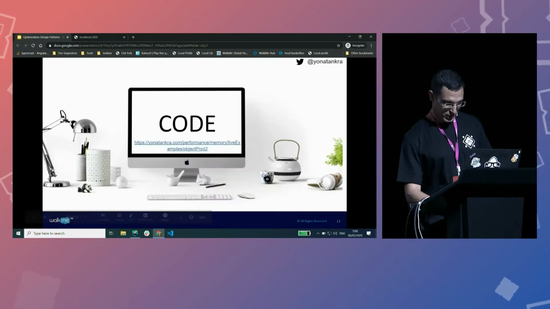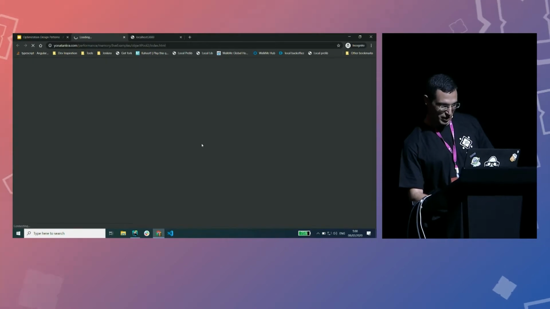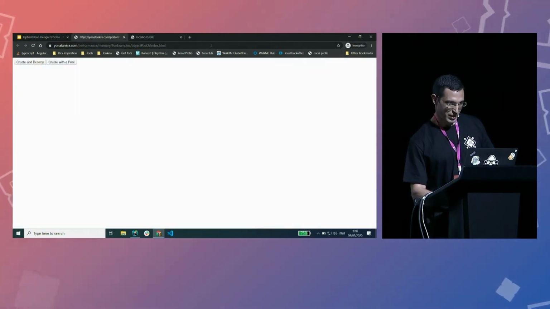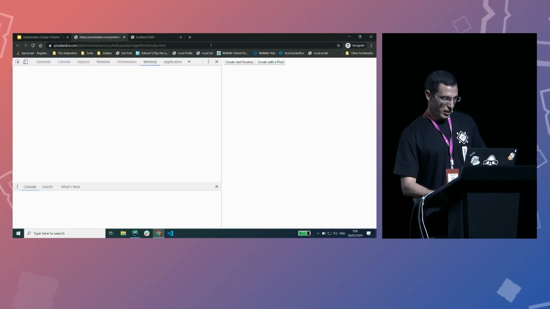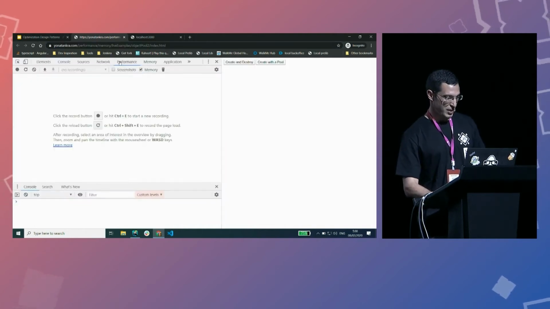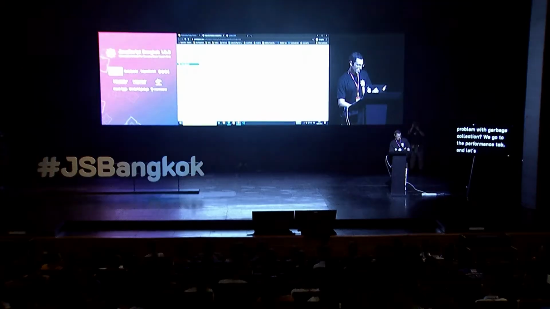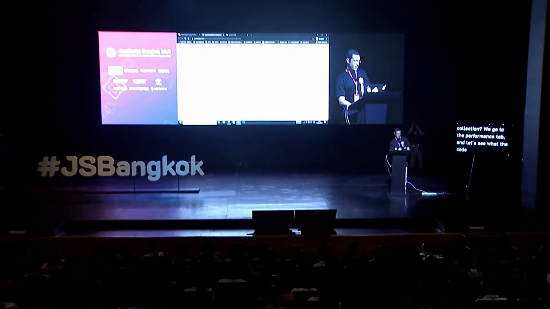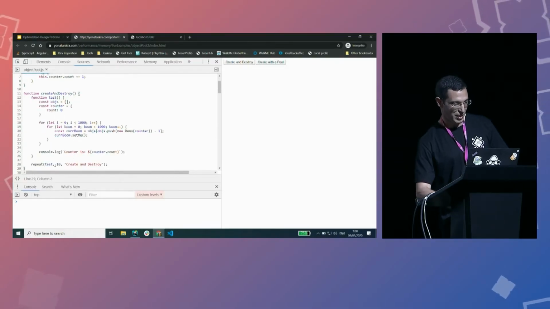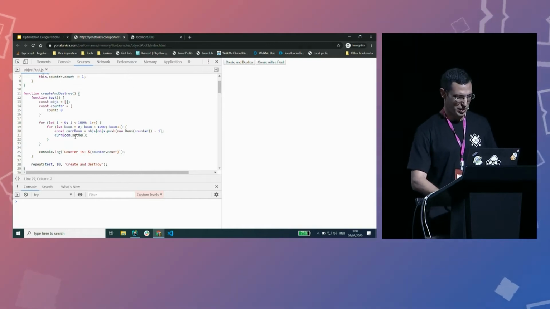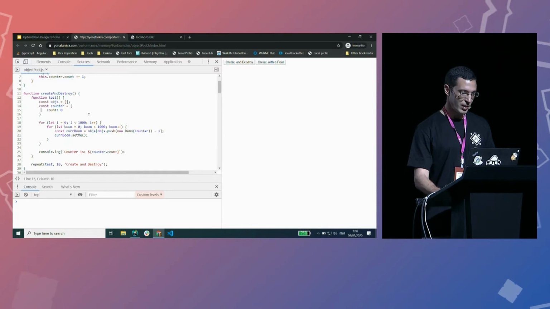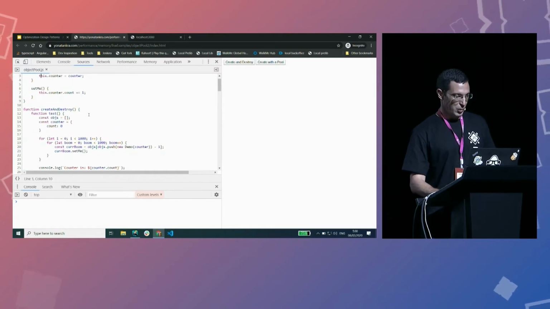So let's see some code. I hope it'll work. Yeah, it's working. So what's the problem with garbage collection? We'll go to the performance tab, and actually let's see what the code does. Our code has this demo class. What it does is instantiate the class 1,000 times, for 1,000 times, and it does that 10 times. So it's 10 million instantiations, and deletions.